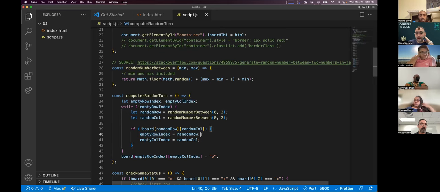Well, we haven't found the empty row index. If we haven't found one, it's going to say, well, it's still empty. So we're going to keep running until we find one, until we hit on one. And when we do, this will no longer be true. So we're going to stop running the loop. But empty row index only ever gets set if we've gone to the board and found one that is empty. So then what we do is we say, okay, finally, once we have found one that is empty, go to the board, take our empty row index and our empty column index, and make the computer make a move in there for the O.